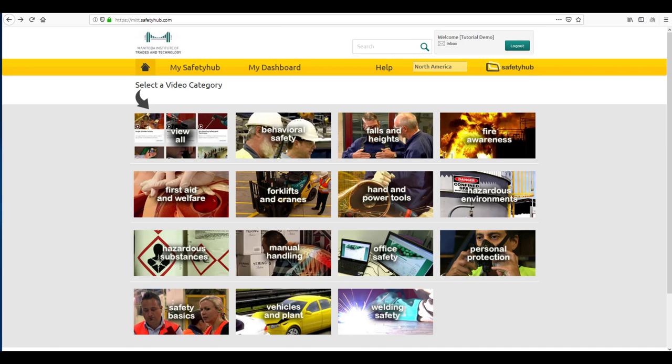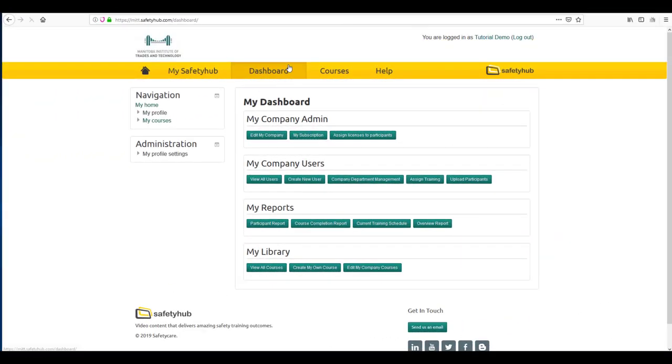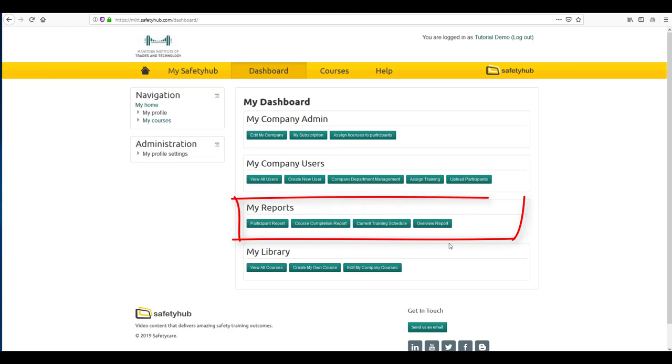Welcome to the manager training on how to track your users' progress using Safety Hub. First, we need to go into our dashboard. Once you're in your dashboard, for this video, we're going to focus on the My Reports section.